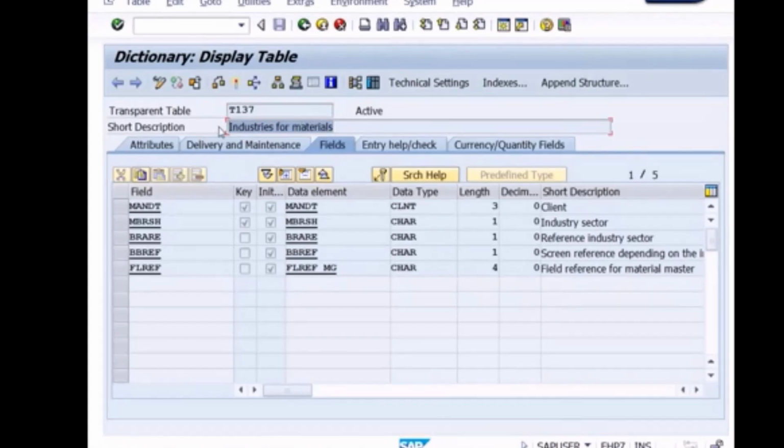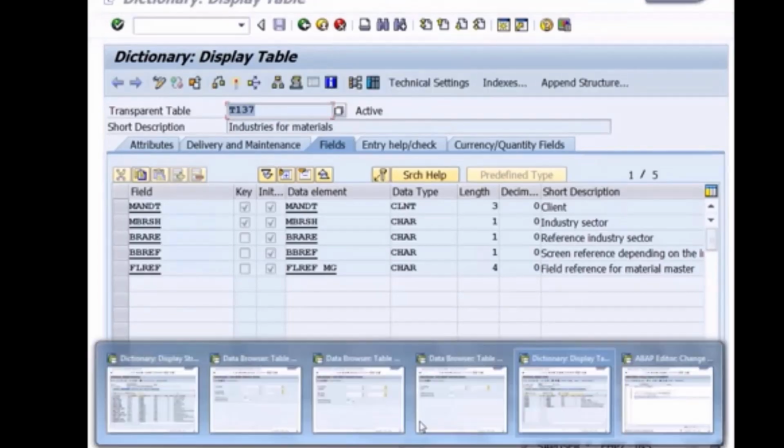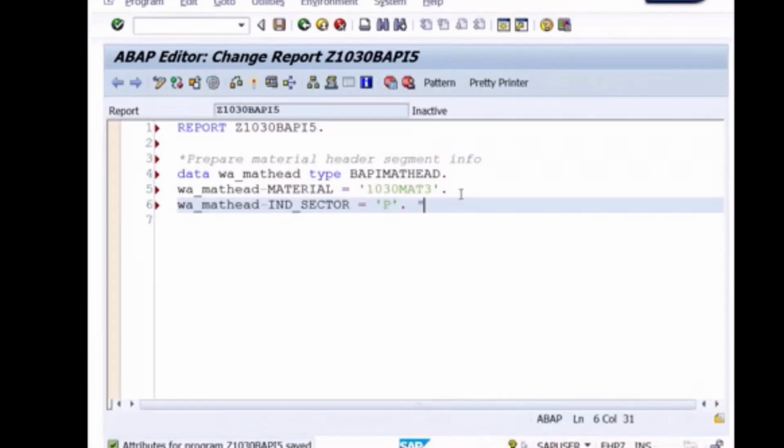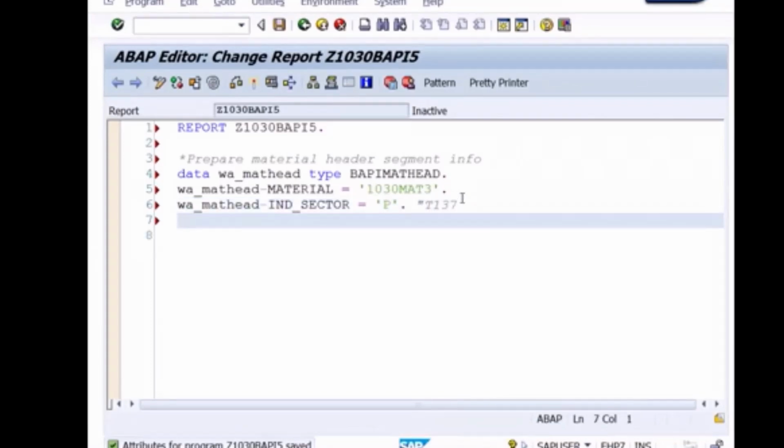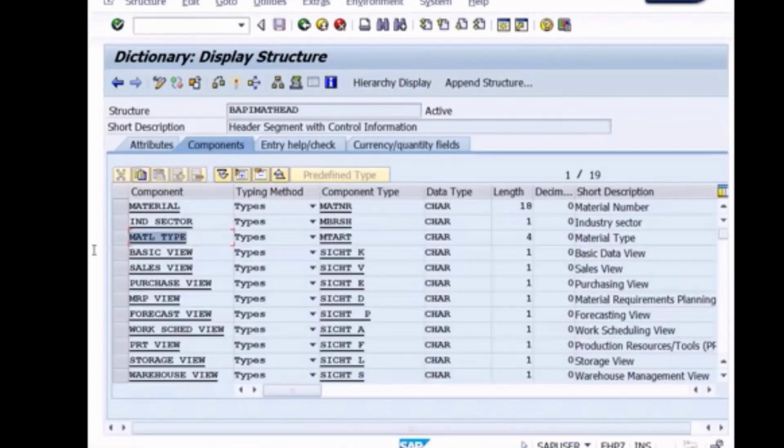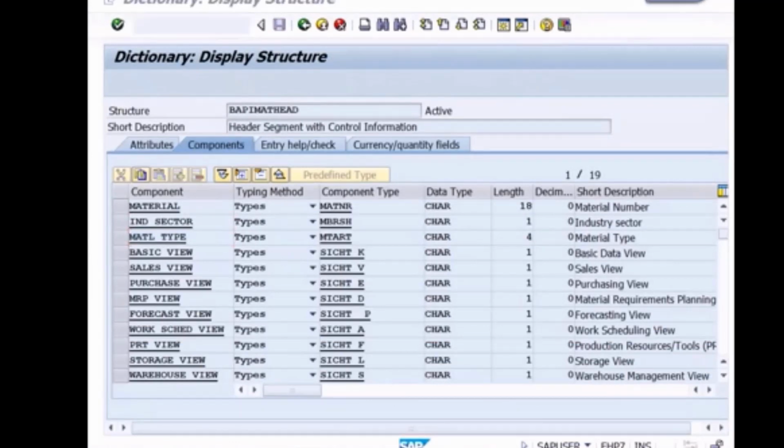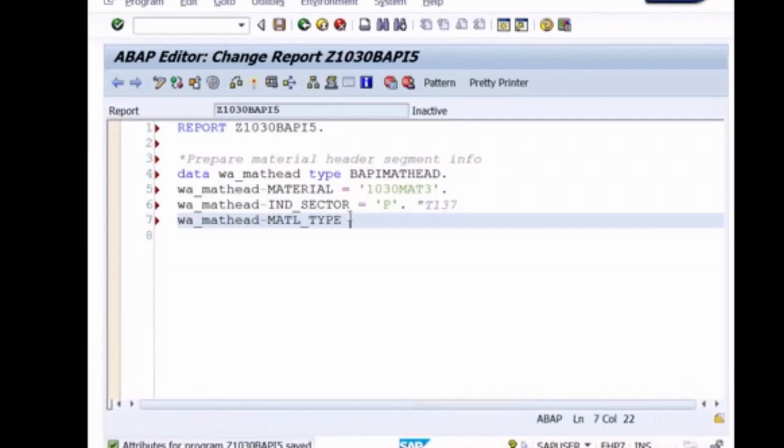Materials. Understood. Whenever we configure an industry, it is going to be captured in which table? T137. Okay, so let me put it for your reference. What is the table? T137. Next, W_MATERIAL-, what is the next field here? Material type. Let me give it as FERT. What is this? Finished product.